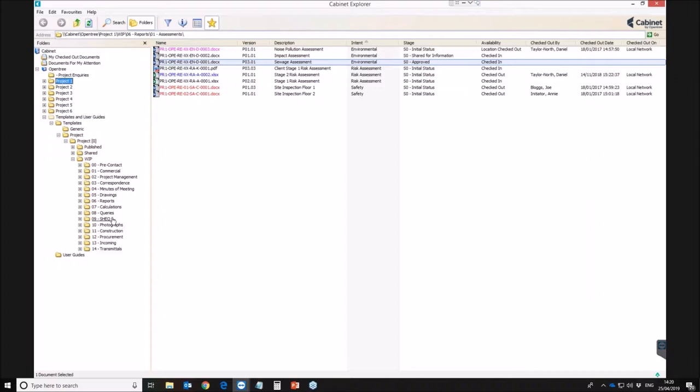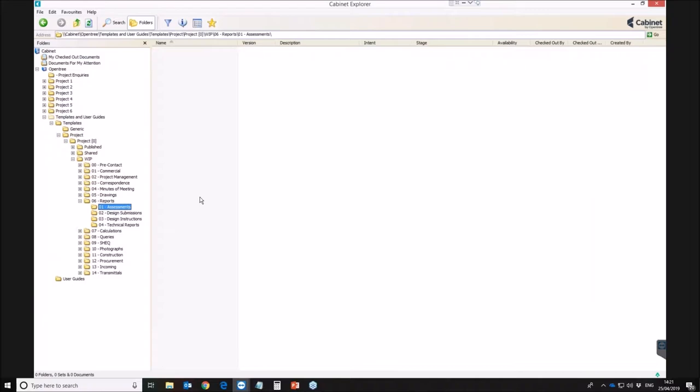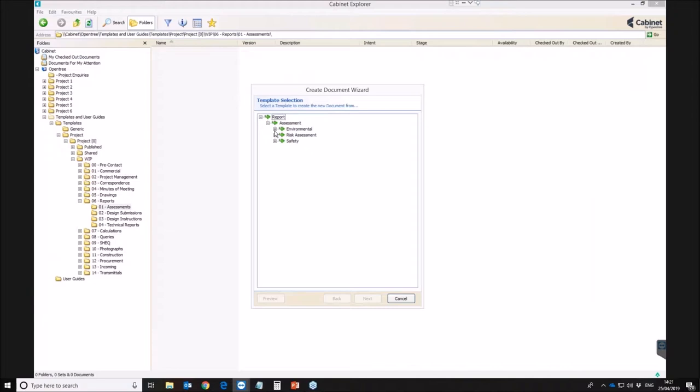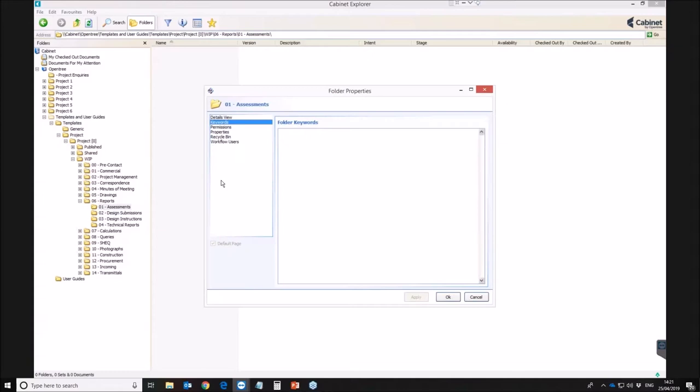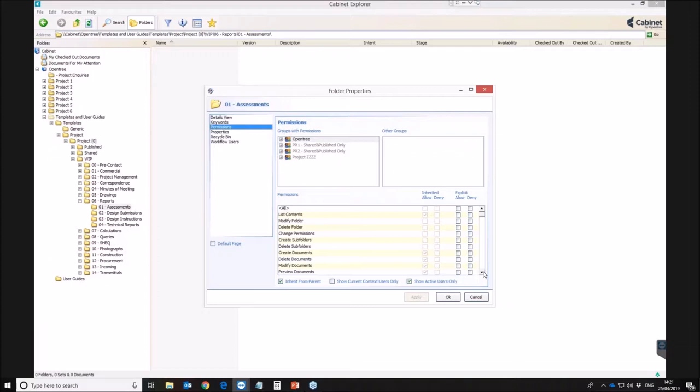So if we go into reports and go to assessments and go right click new document, you'll see that I can create certain reports, an environmental one, a risk assessment one, and it's leading me also to the correct template. So we have it predefined in our project folder structure, all our document templates and what type of documents can be generated and created within those areas. Not only that, when we talked about AD and the AD groups being brought through, each folder will have its own properties and permissions applied. So we can see whether or not they can create documents, modify documents, preview, all those kind of things. So the security is predefined as well.